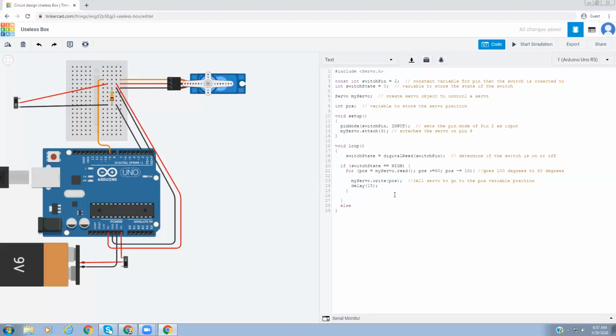So basically, if the switch state is equal to high, it does this. But if the switch state is low, it's going to do this else. So that basically means the switch is still off or it's been turned off. So we're going to do another for loop. We're going to close that curly bracket. I like to do that so I don't forget it.